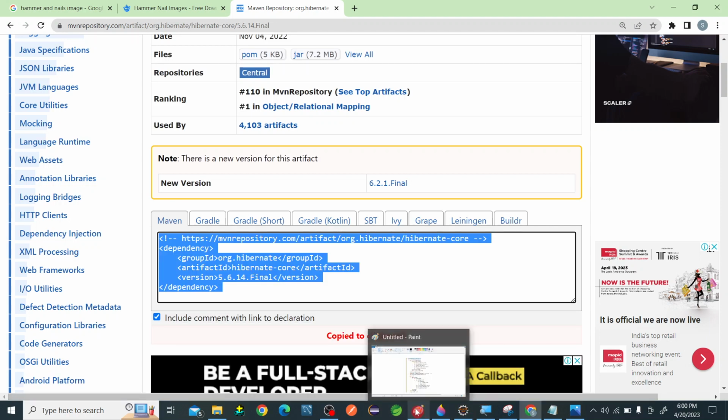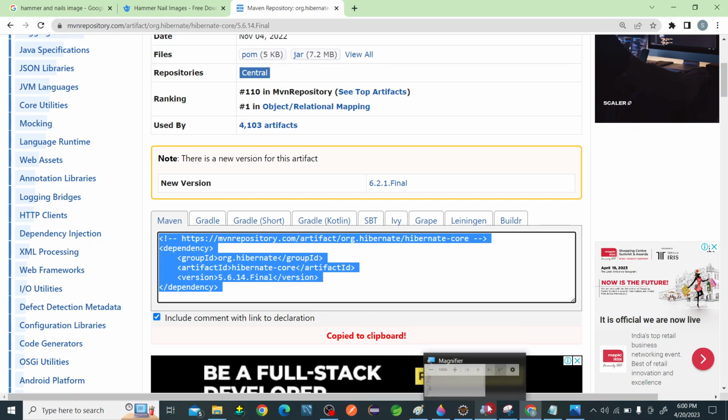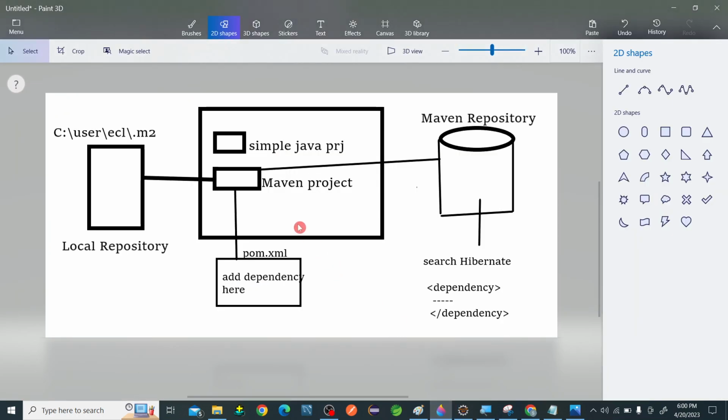Whenever I get this dependency code, what I have to do is, inside the Maven project, there will be an XML file, the pom.xml file, a configuration file. There I need to add the dependency. While adding this dependency, what is happening? We have to think about it, right?